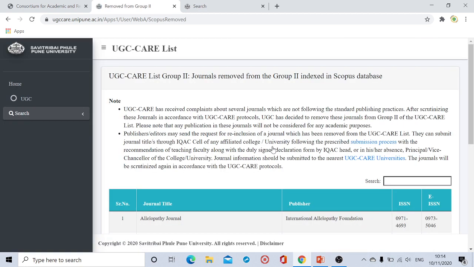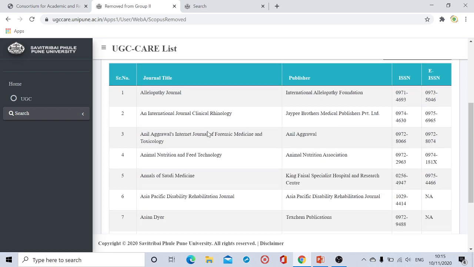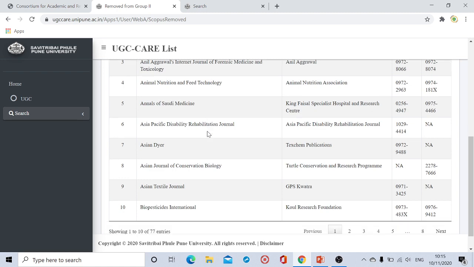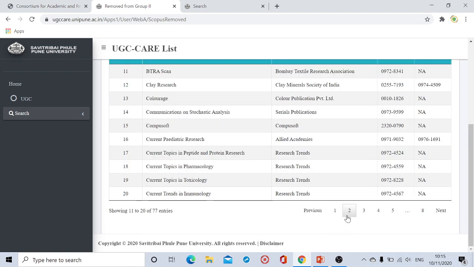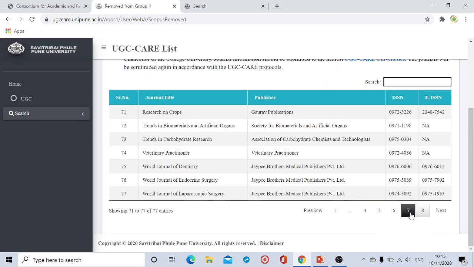They have observed some journals which are not following the ethics of research publication, and they have been considered as not in the UGC-CARE list. The journals are indexed in Scopus, but they are not considered in the UGC-CARE list. So these kind of journals are available here. These journals are listed here because of their bulk paper publication, unethical paper publication, or not following the policies and the criteria which have been stated by UGC-CARE. So these are the journals which are removed from group 2.